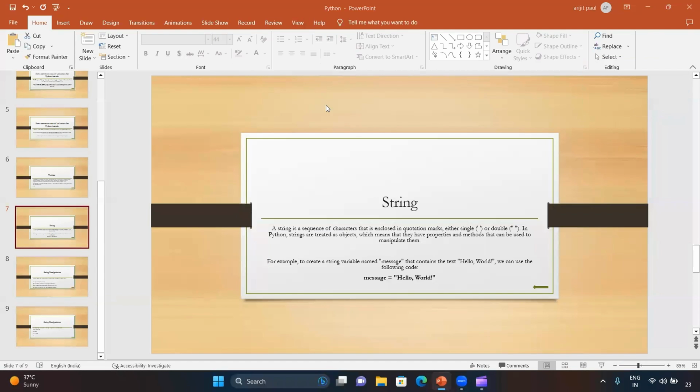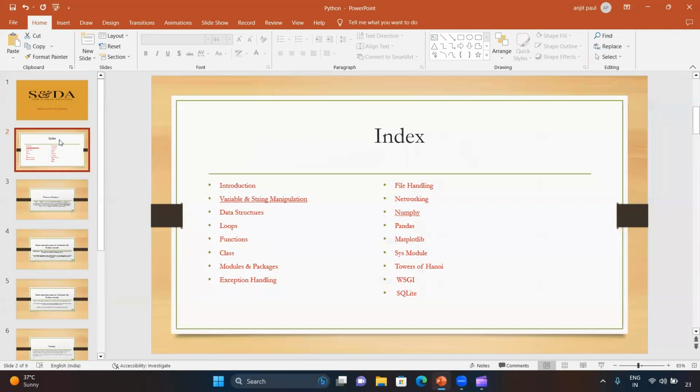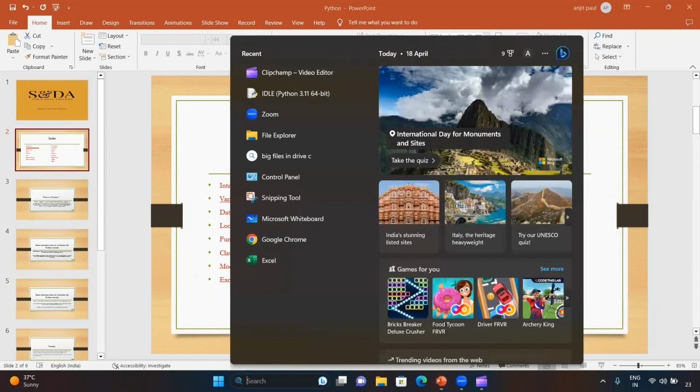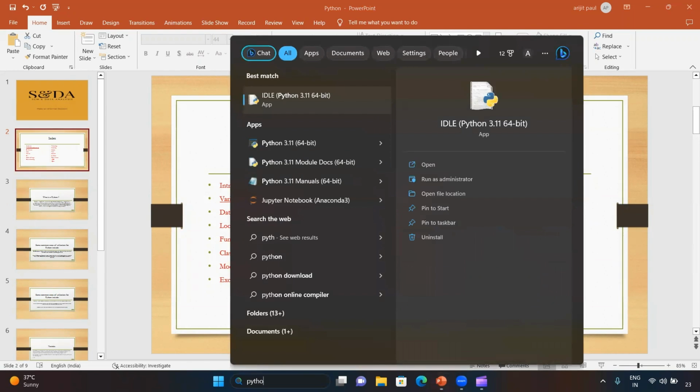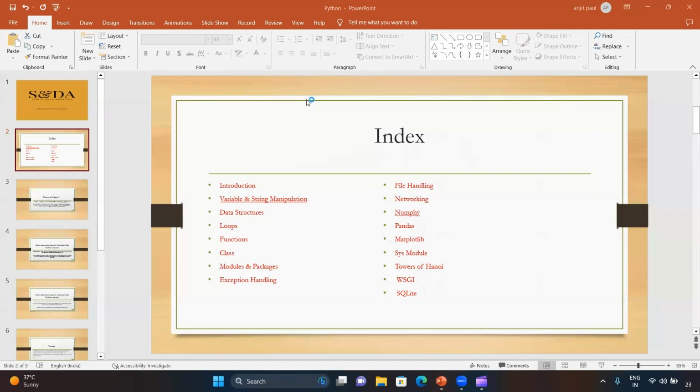Okay, I believe you are able to see my PPT. The introduction part we have already covered in our first session, and today this is our second session, where we are going to discuss variable and string manipulation. So we are going to open Python IDLE. We'll go to the search, type Python, and click IDLE Python.